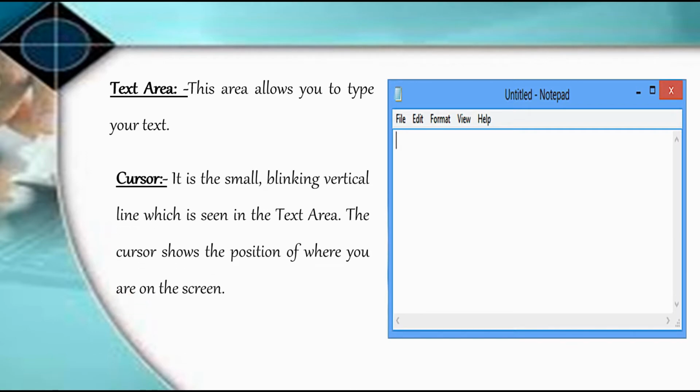After the text area, here you can see the cursor. In the picture also you can see one line given. That is called the cursor. Through this cursor, we can type our text. So what is the cursor? It is a small blinking vertical line which is seen in the text area. The cursor shows the position of where you are on the screen. So students, this cursor helps us to show our position on the screen. So this is called the cursor.